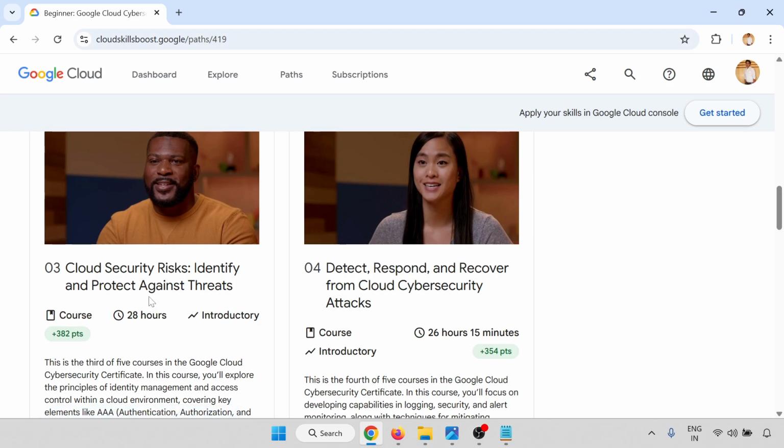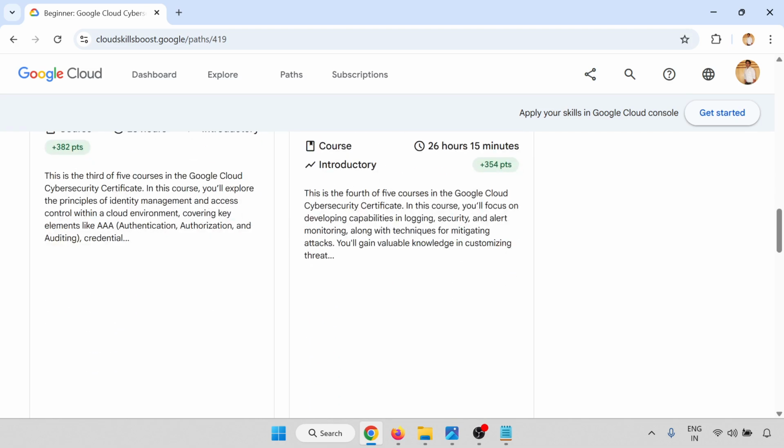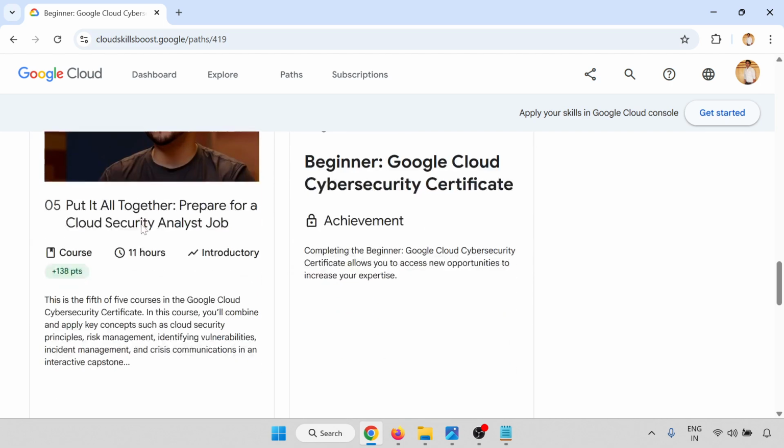Next is the cloud security risk, and next is detect, respond, and recover from cloud security attacks. These are 26 hours courses. And finally, put it all together and the beginner Google Cloud Cybersecurity Certificate achievement.